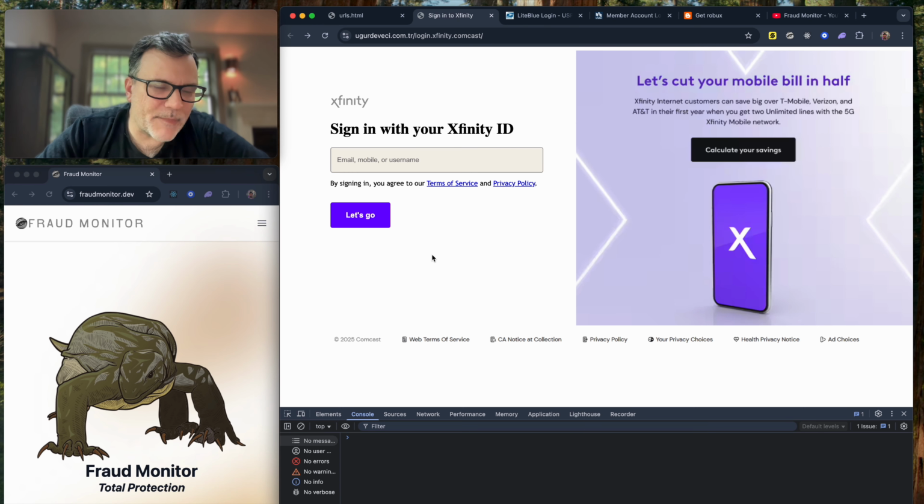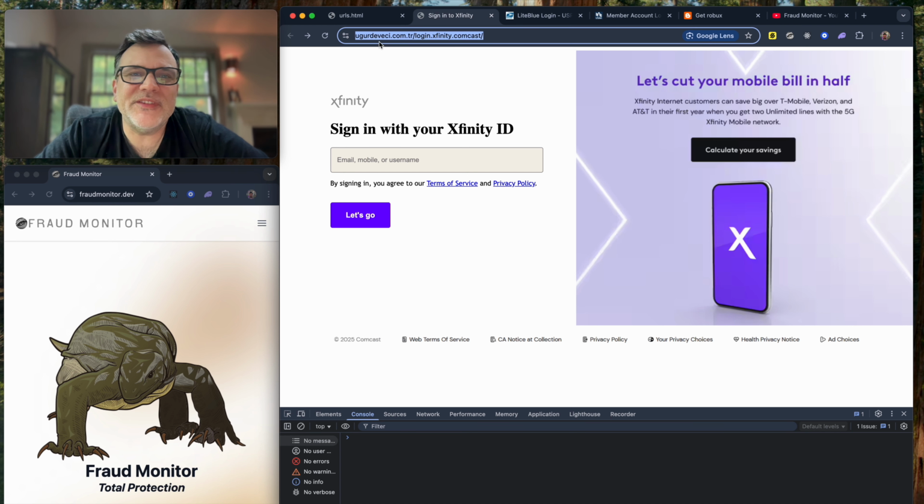So let's pretend I received this text message or email and I open it up on my phone. It's really hard to see the URL on a mobile browser, right? The URL you can see is definitely not Xfinity. You have a portion of the URL here that says login.xfinity.comcast. But this is what's known as a path. It's not the actual domain. You're not on the xfinity.com website.